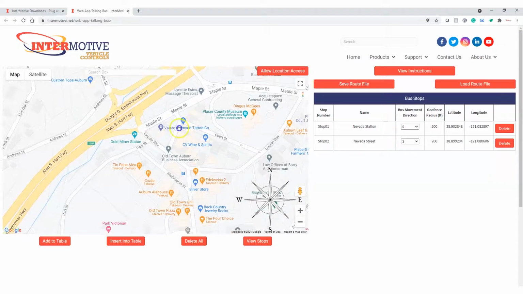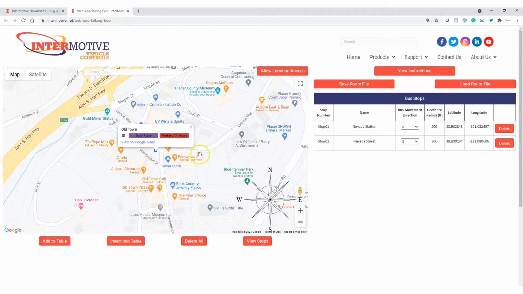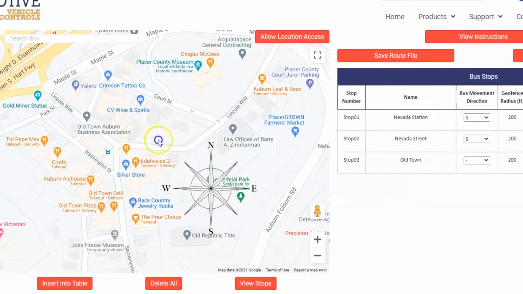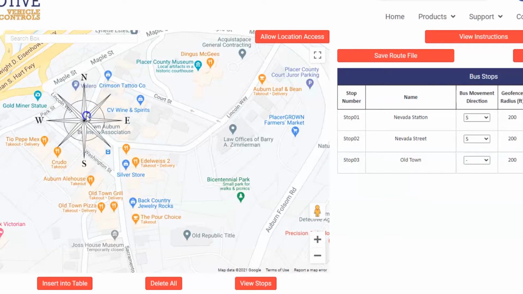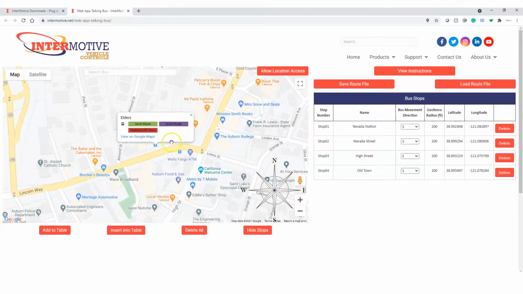There are some cases where the bus movement direction is unclear, like this stop. You can add it to the table, then use the compass icon to help guide your selection for direction. Click and drag the compass to the street where the bus will be approaching from. You'll notice the stop is positioned between the southwest and southeast range. So we'll select South.